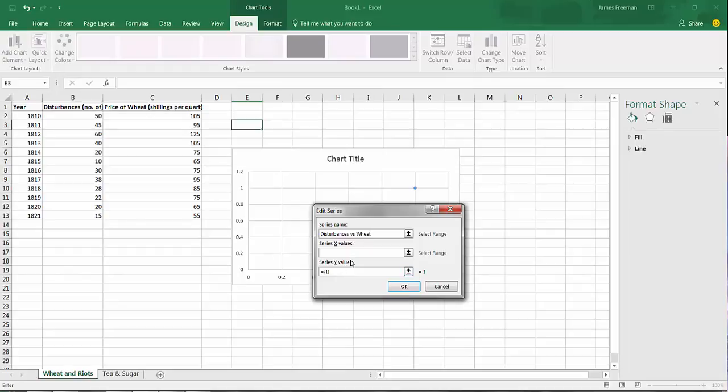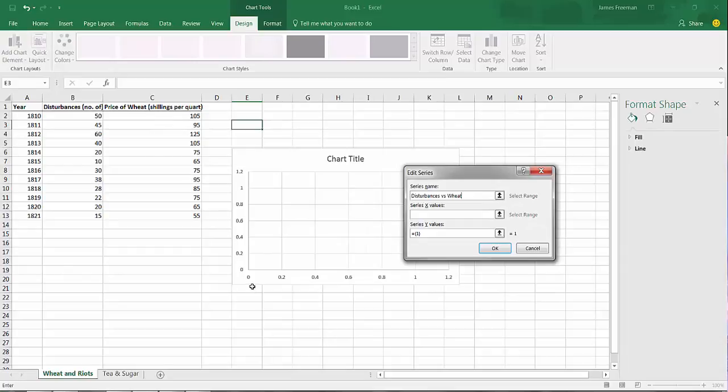Now, in terms of the actual calculation of the correlation coefficient R, it doesn't matter which way round our two series are. It doesn't matter whether we're going to end up having the price of wheat on the bottom and disturbances on the y-axis. Correlation will be the same either way round. It's different if you're doing a regression analysis. But the convention is that you put the causative variable, or the one you think is causing the change in the other, the independent variable, on the x-axis here.